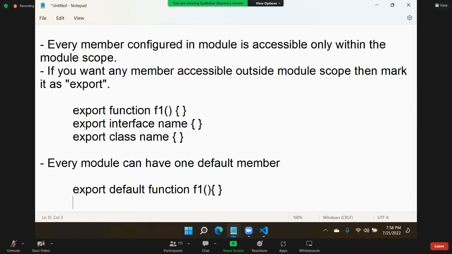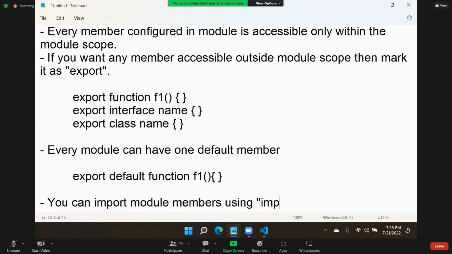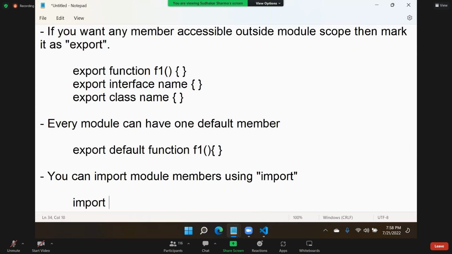What is the purpose of default? It loads into memory by default whenever the module is configured in any file. Whenever you import the module, this default member is automatically ready in memory. So based on whether it is default or not, you can import. You can import module members using the import statement. How do we define import?